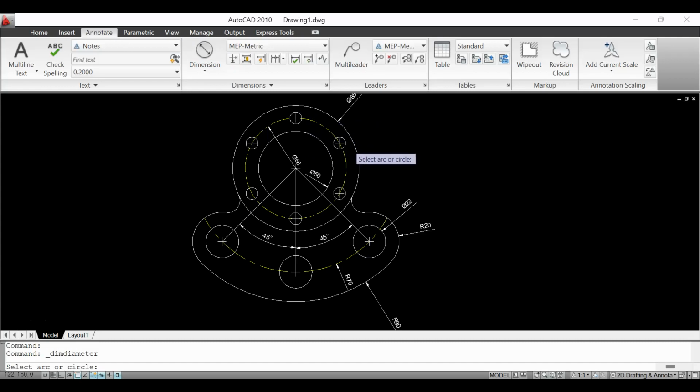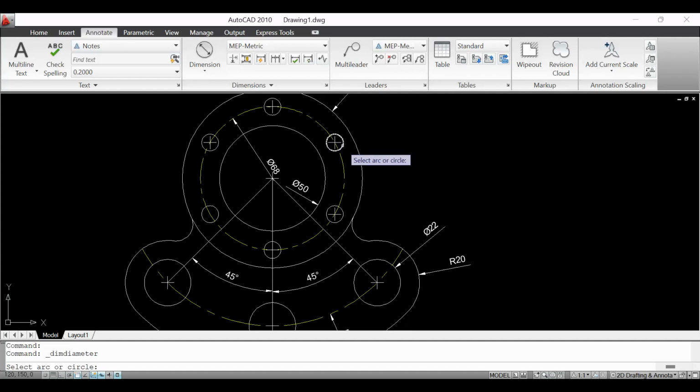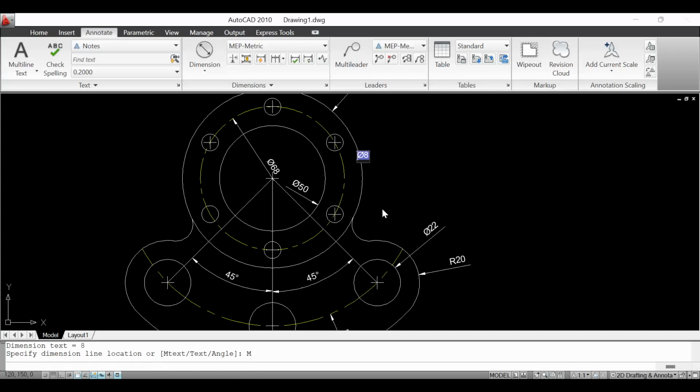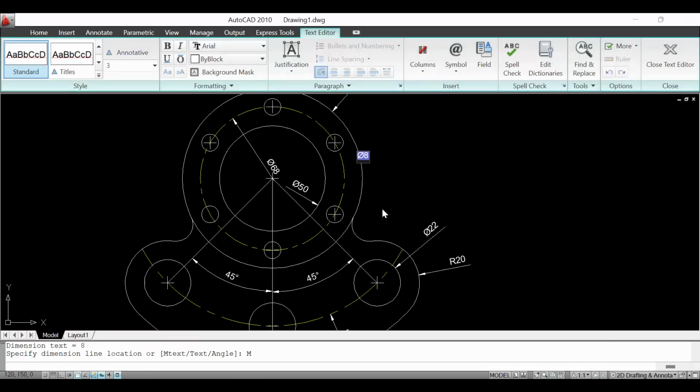Right, you can select this circle. Since this circle is in polar array, right click it. You can go for M text, where you can write percentage. For diameter symbol, you can write percentage C. So diameter symbol will come. Diameter 8, 6 holes. 6 holes are there with diameter 8. So I can edit it using M text option, and the right topmost corner you find close text editor, close it.